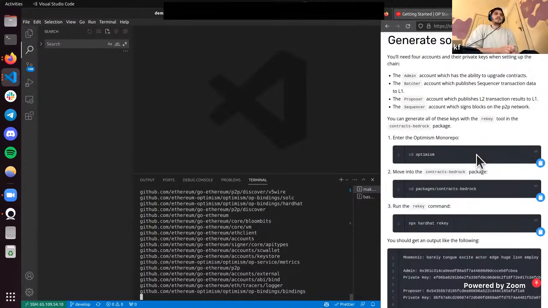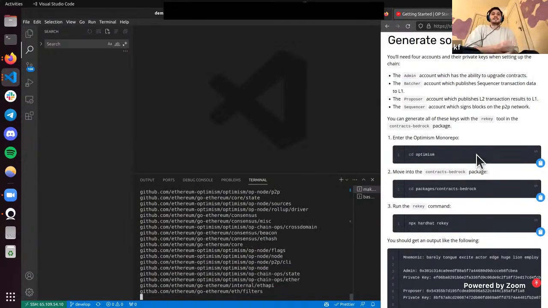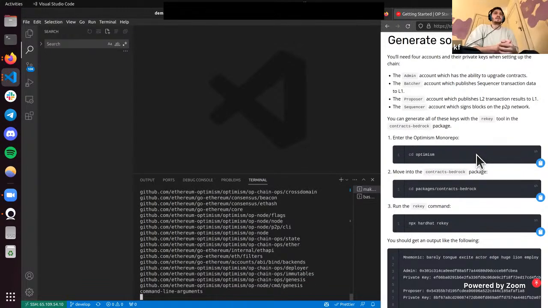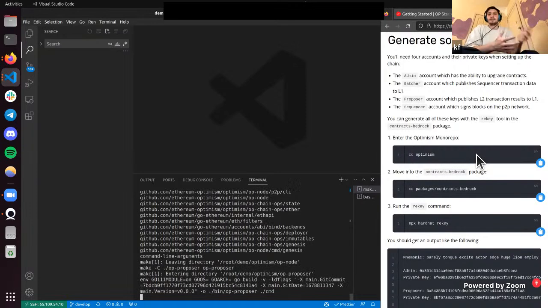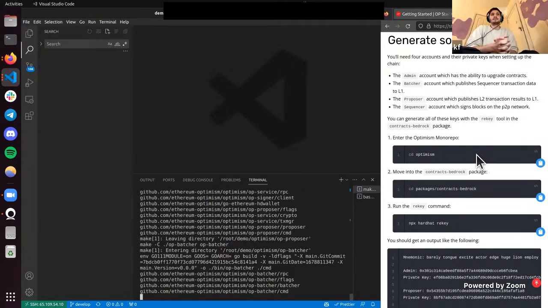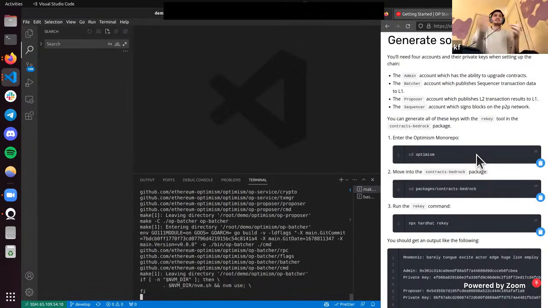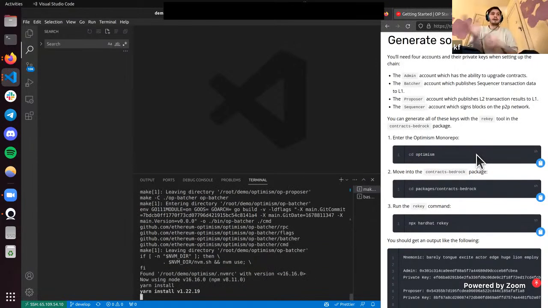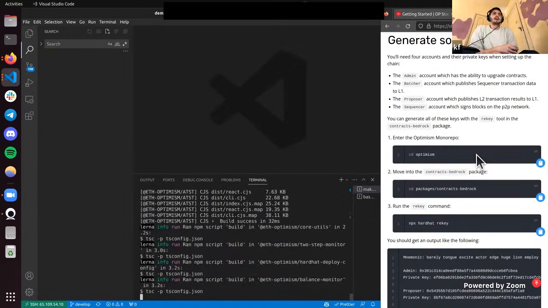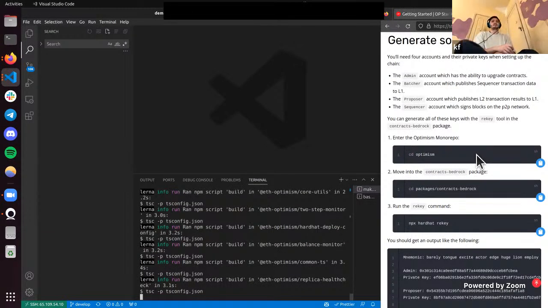We're going to generate some private keys. As part of this tutorial, there are four key actors in the system that we want to generate keys for. There's an admin account, which has the ability to upgrade contracts within the system; a batcher account, which takes sequencer transaction data and publishes it to our L1; the proposer account, which publishes transaction results to the L1; and the sequencer account, which is going to sign blocks on the L2, so that if we wanted to run more than one node, it will connect over a peer-to-peer network and distribute blocks quickly.